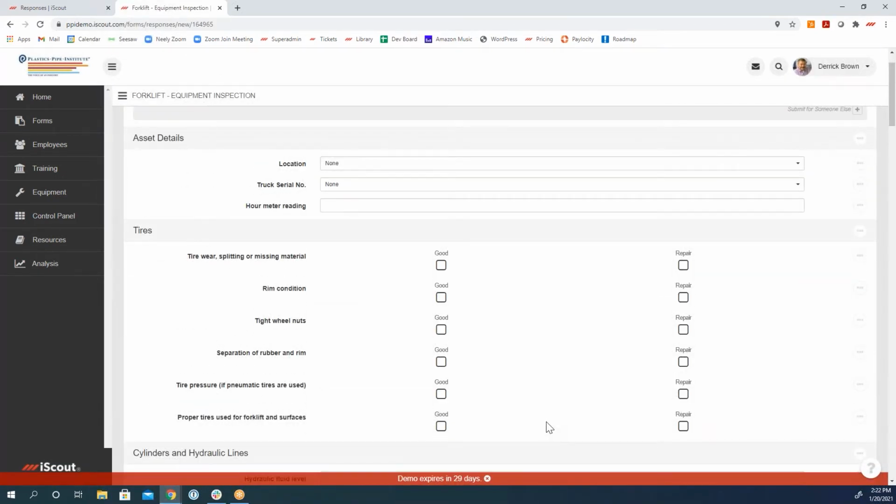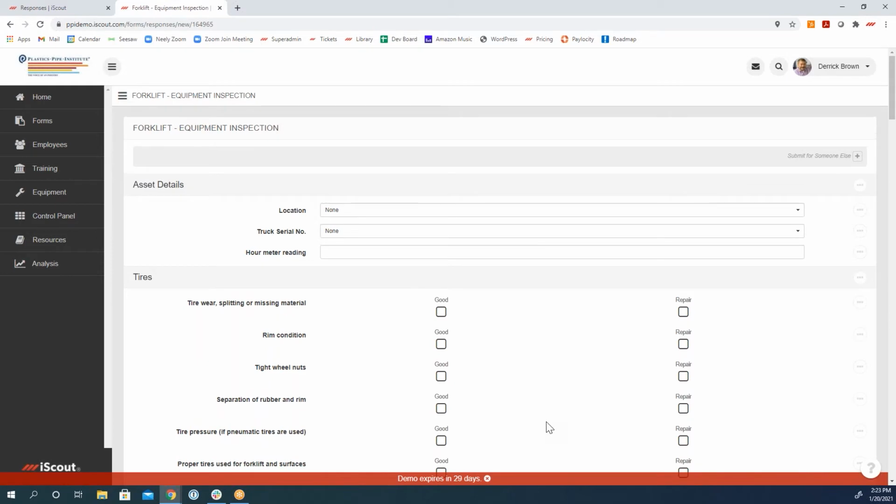So there's a lot of strength inside of the forms builder to create health and safety related items, but it can also be any other data collection needs that are coming in remotely, and have them all go into a specific server to be able to filter and digest that information.